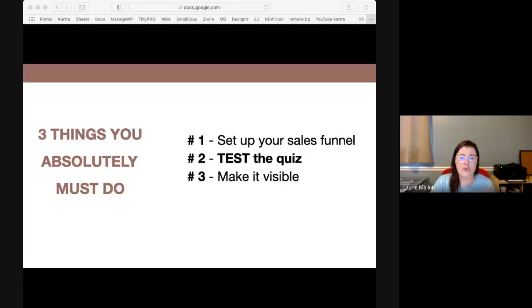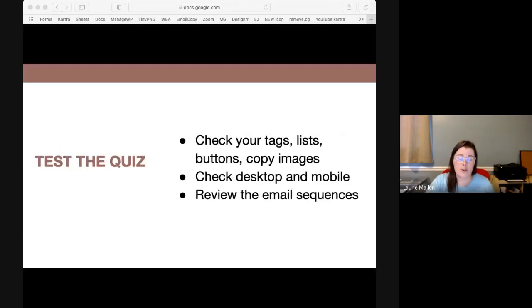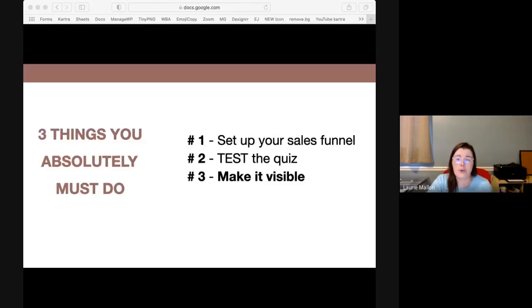Okay, make sure you test your quiz before you publish it, or at least before you start promoting it. You want to make sure your tags, your lists, your buttons, your copy, images, everything shows up the way it should. You're going to check it on desktop and on mobile, and you're going to review your email sequences to make sure they are triggering properly. They're readable on your cell phone, on mobile and desktop. Make sure links work.